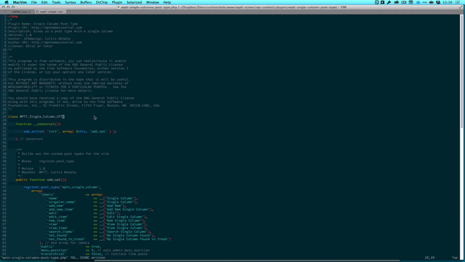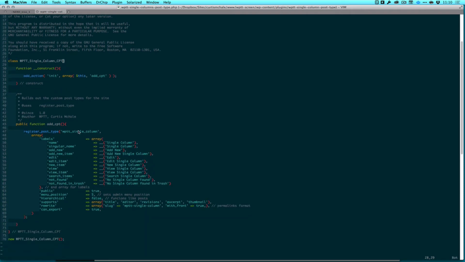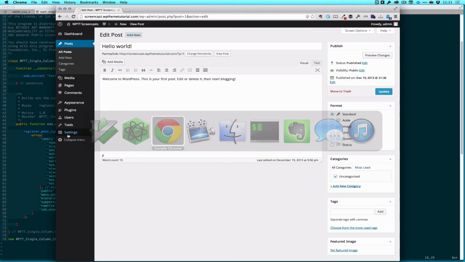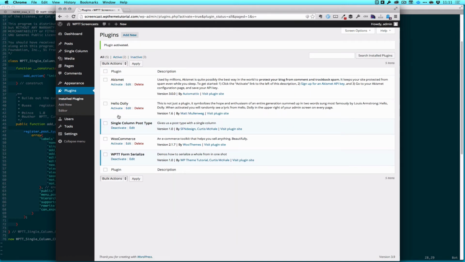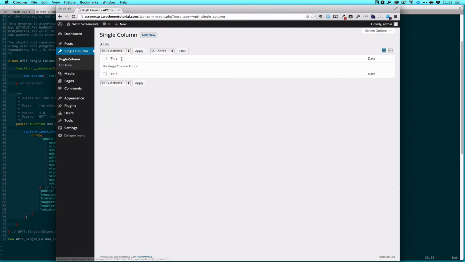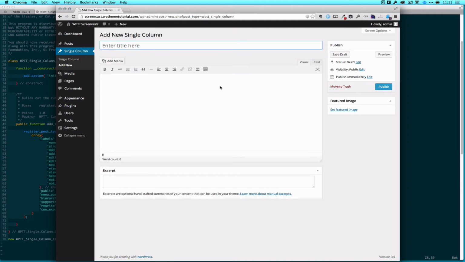We have a single column post type plugin by WP Theme Tutorial. We create a class, one action inside to add our custom post type, and then we have our custom post type called WPTT single column. And then at the bottom we instantiate our class. If we go back to our site and go to plugins, you now have a single column post type. We can turn that on, and you see we have a post type here. It's called single column. If we add new, it is double columns though.